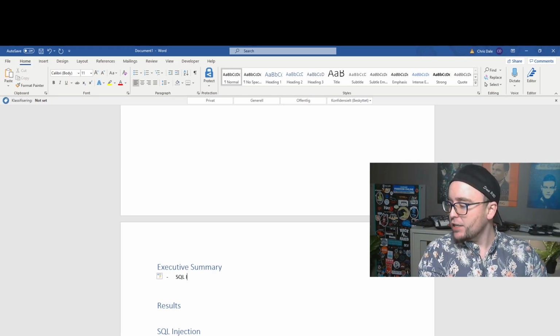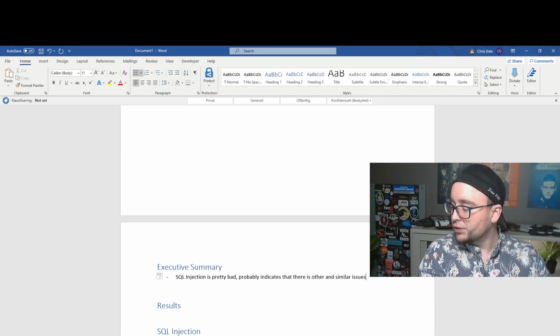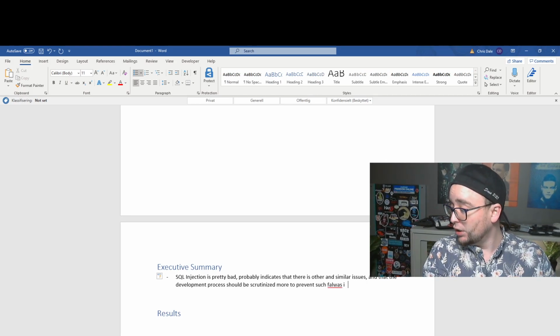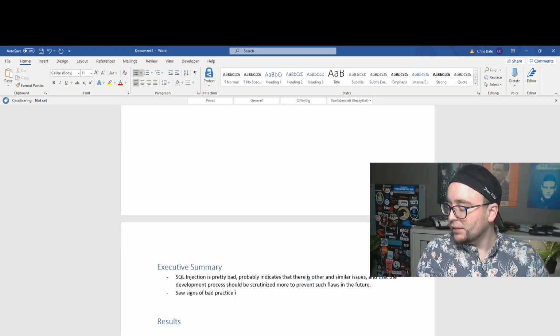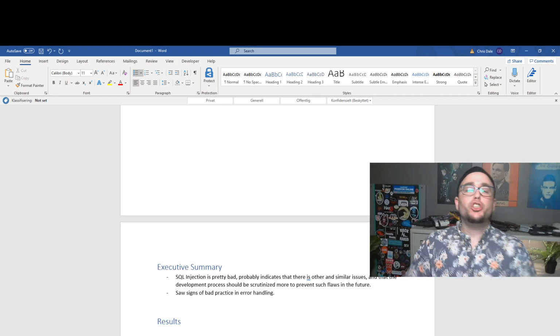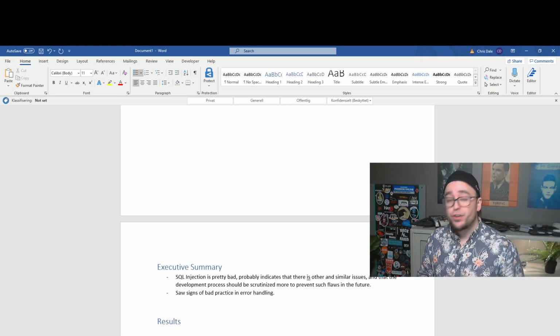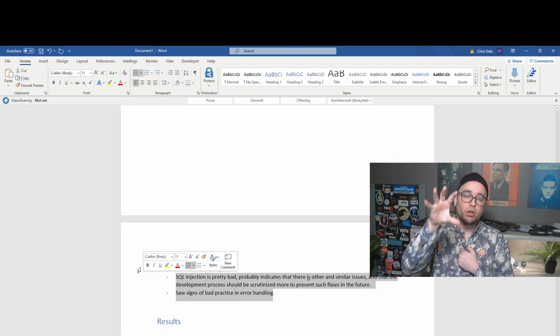For example, SQL injection is pretty bad. Probably indicates that there is other and similar issues, and that the development process should be scrutinized more to prevent such flaws in the future. All right? Saw signs of bad practice in error handling. So I'll just put in small pieces of information, and when I'm ready to write the executive summary report, I will take these points here and I will write it into my target audience.